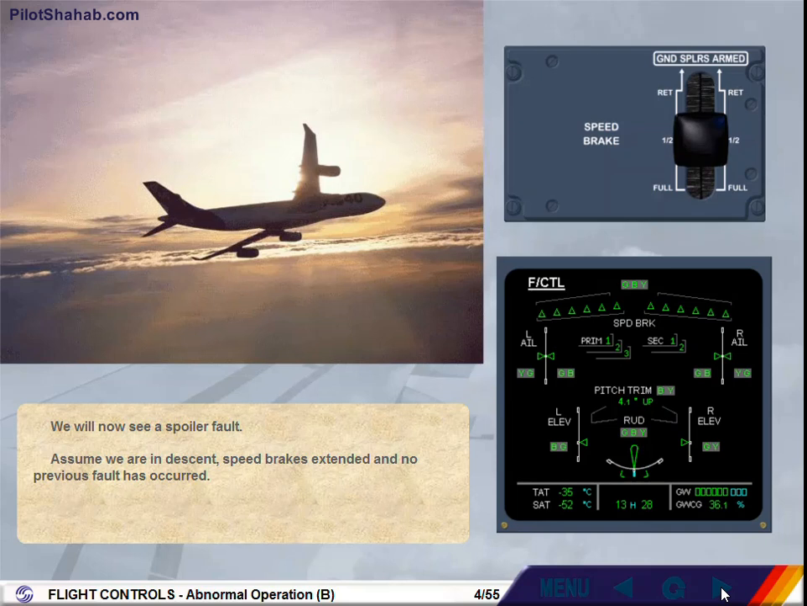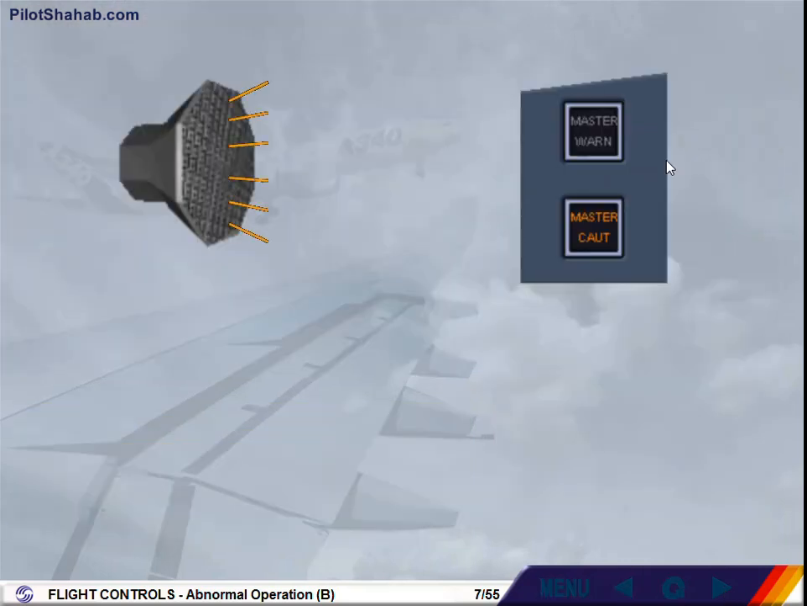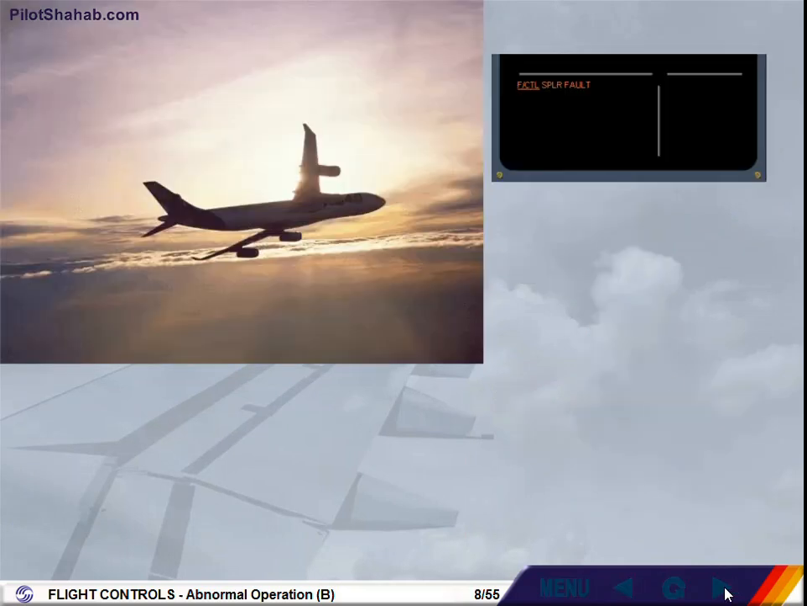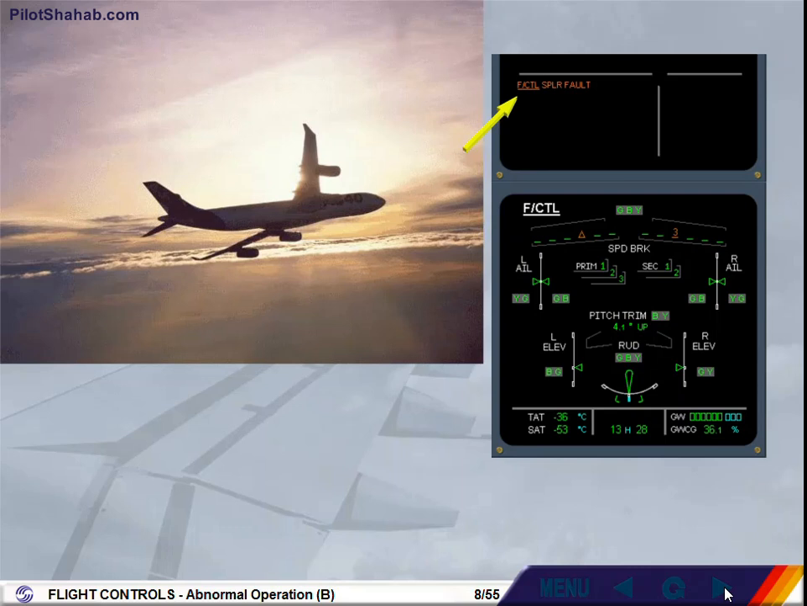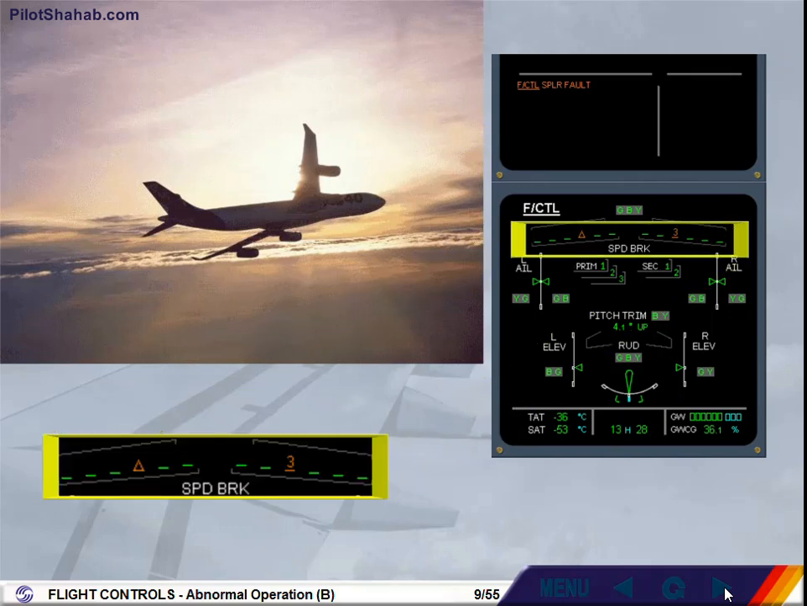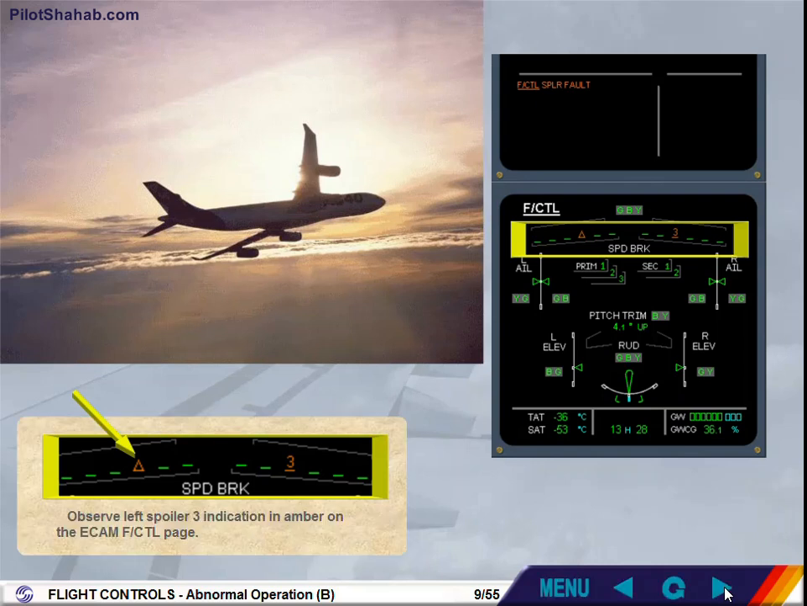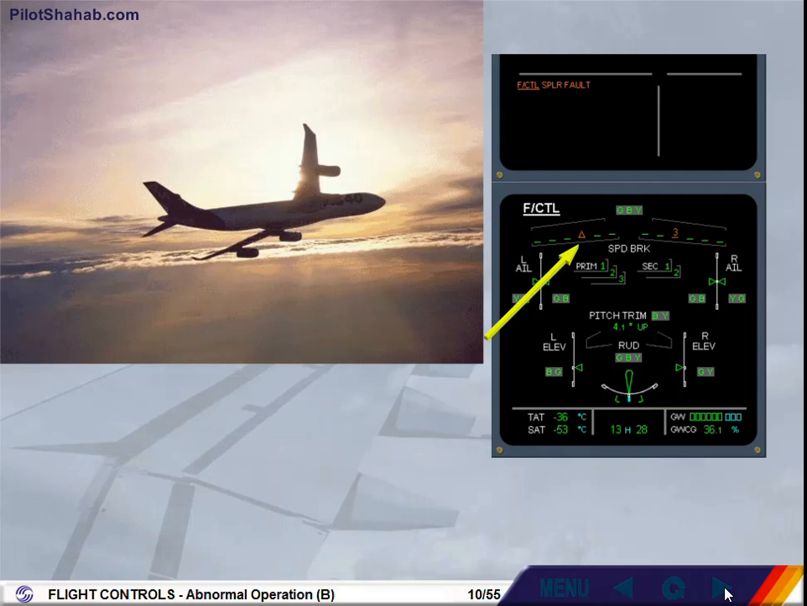Retract the speed brakes to activate the failure. On the engine warning display, read the title of the failure. Observe left spoiler 3 indication in amber on the ECAM flight control page. This indication means that left spoiler 3 has failed in the extended position.